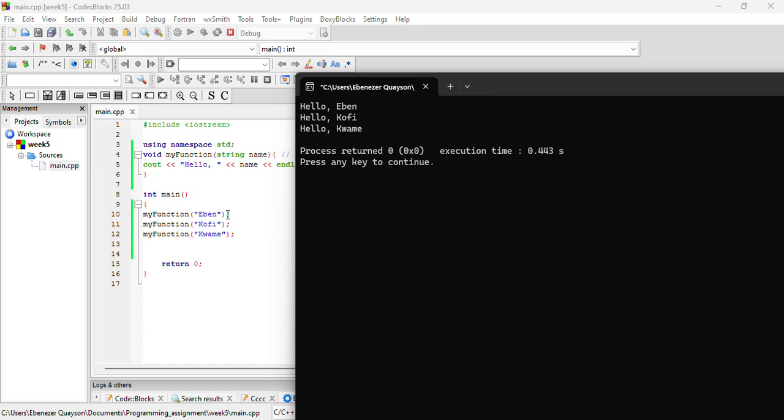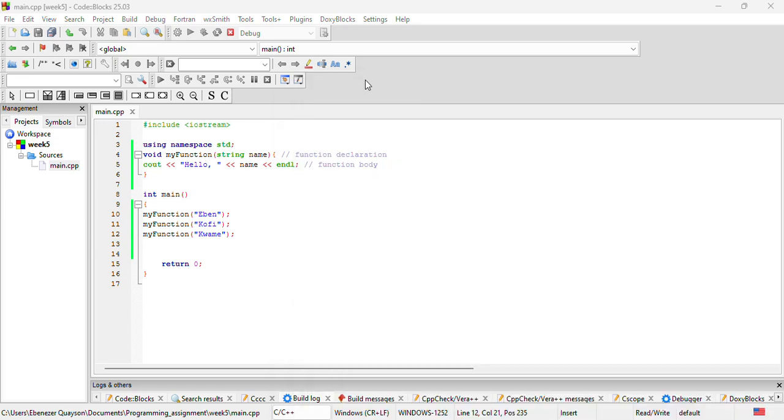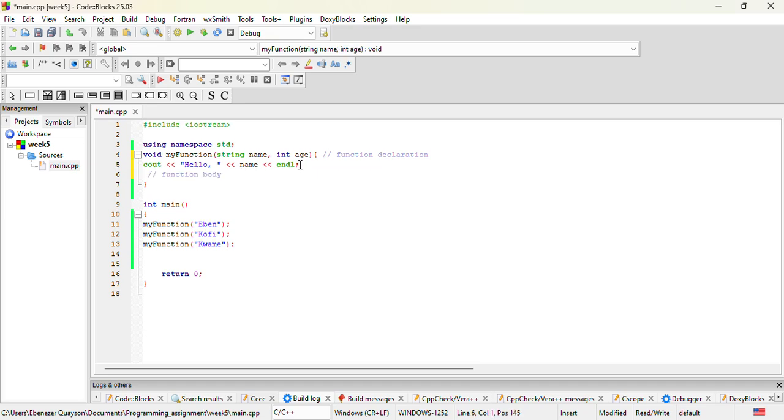So this is called multiple parameters. Sorry, multiple arguments, and you can do multiple parameters in the sense that, let me put int age. So yeah, that's multiple parameters. You can add a lot, depending on what you are doing. So hello, you are so and so.